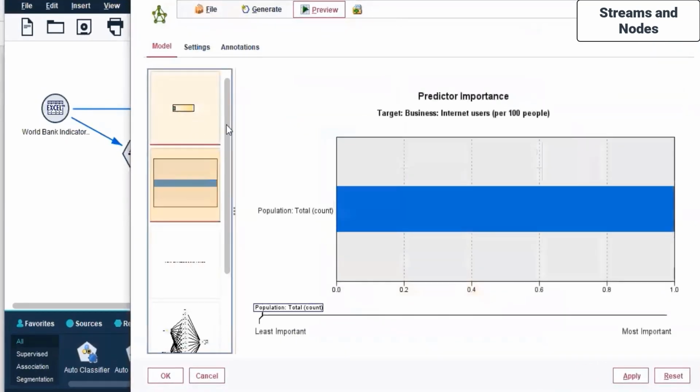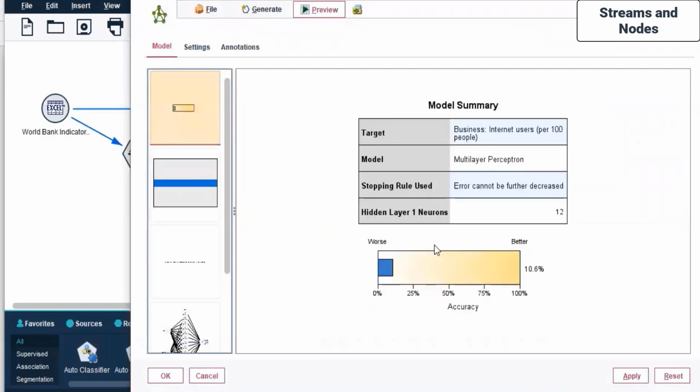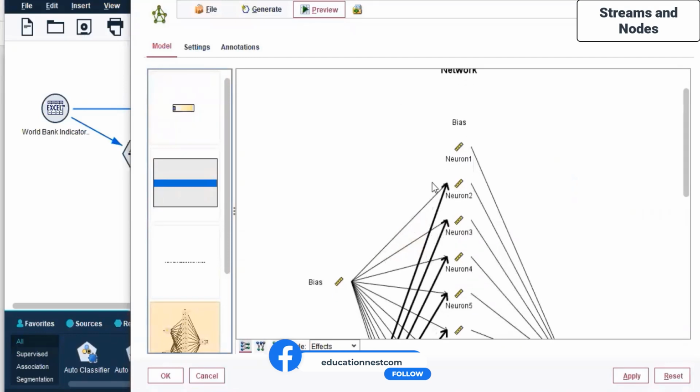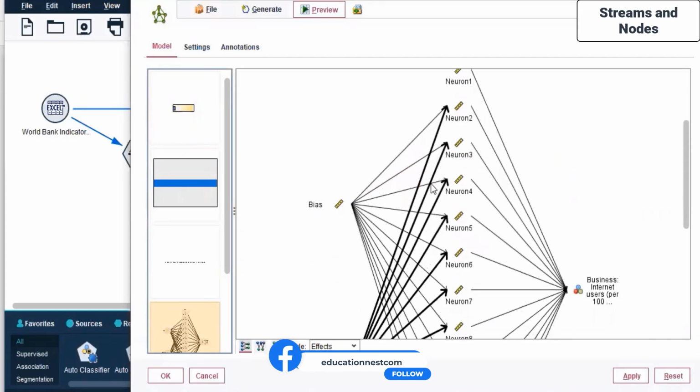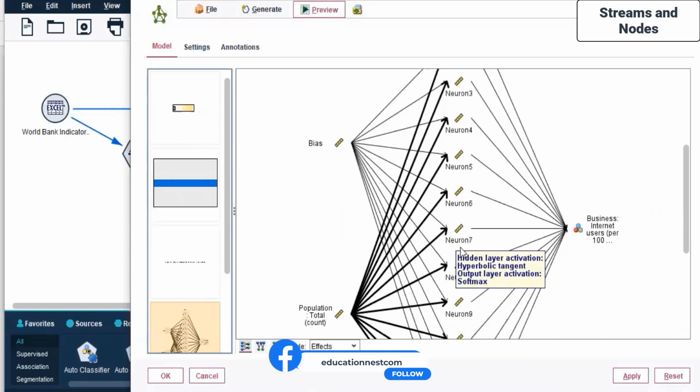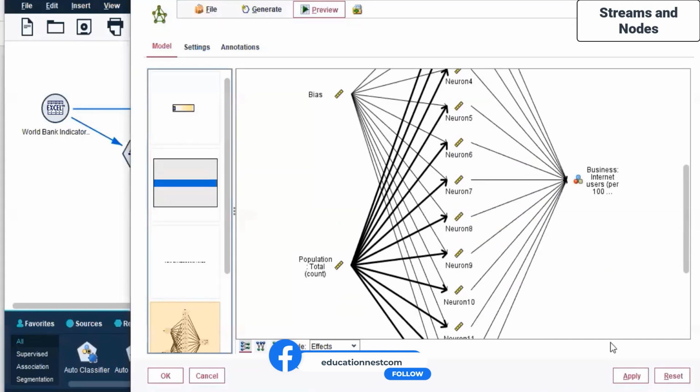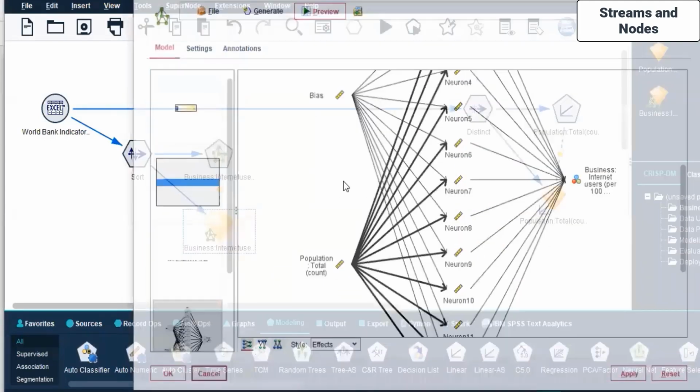And what are the hidden layers? We had used only one hidden layer. 12 neurons have been generated here. Yes, now that looks a bit big and complicated. But obviously, it did not take too much time in executing this. But anyway, we'll come to that a little later.